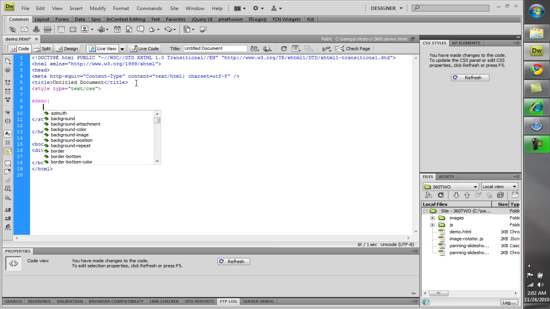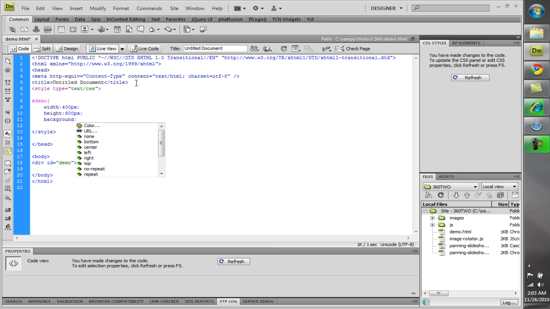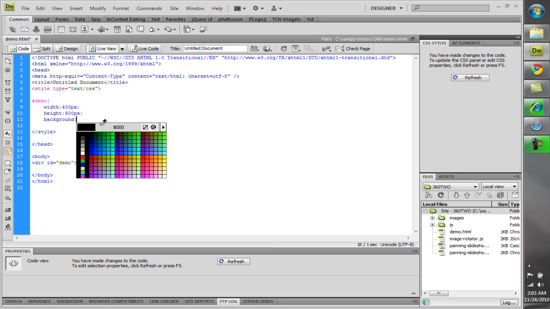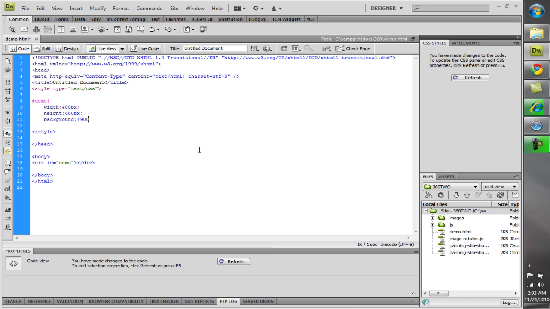So, let's do a width, and we're going to set this to 400 pixels. We're going to do a height, and we're going to set this one to 600 pixels. Then we're going to set a background color, and we're just going to set the same color I had, just a dark red.